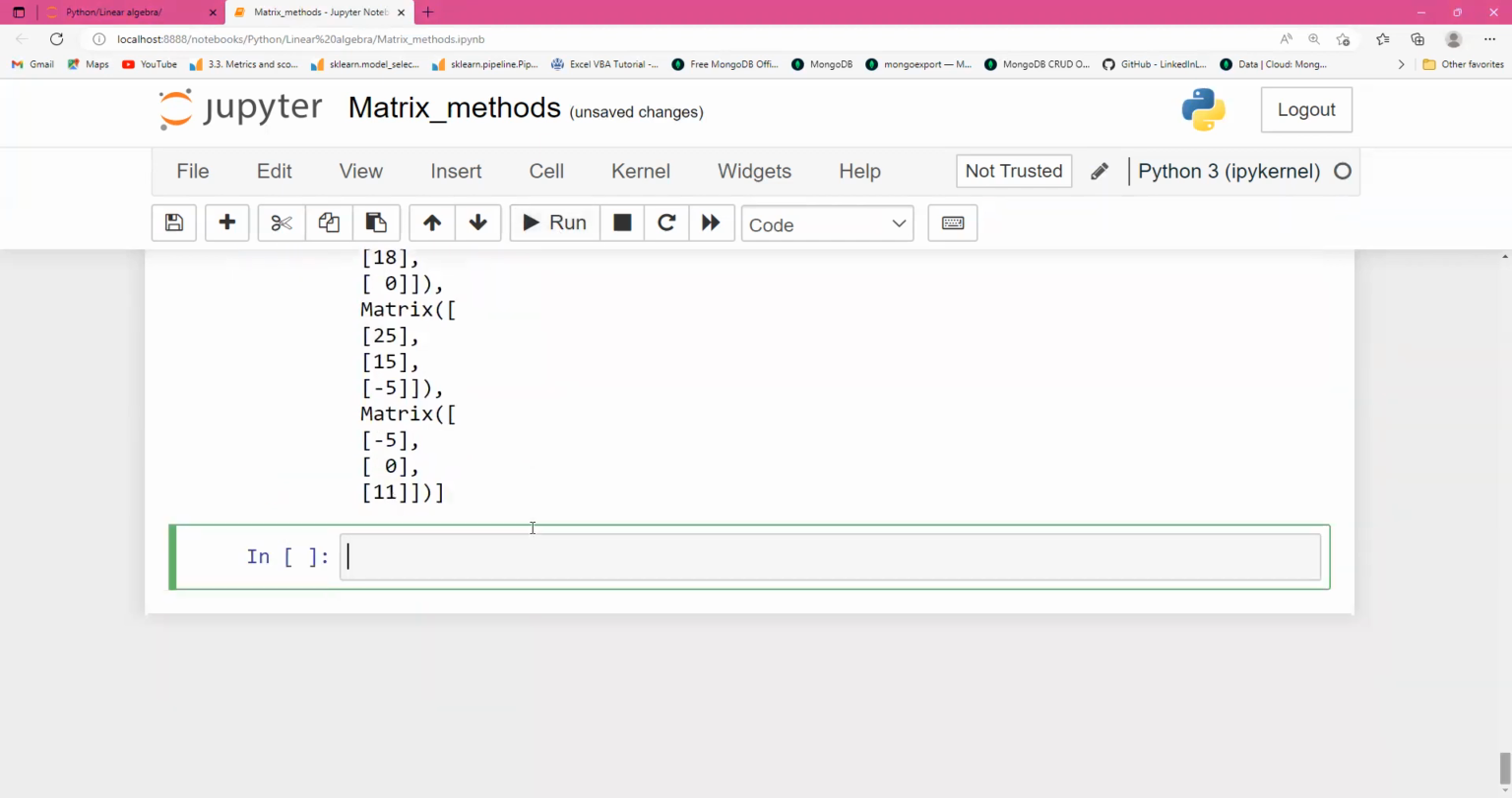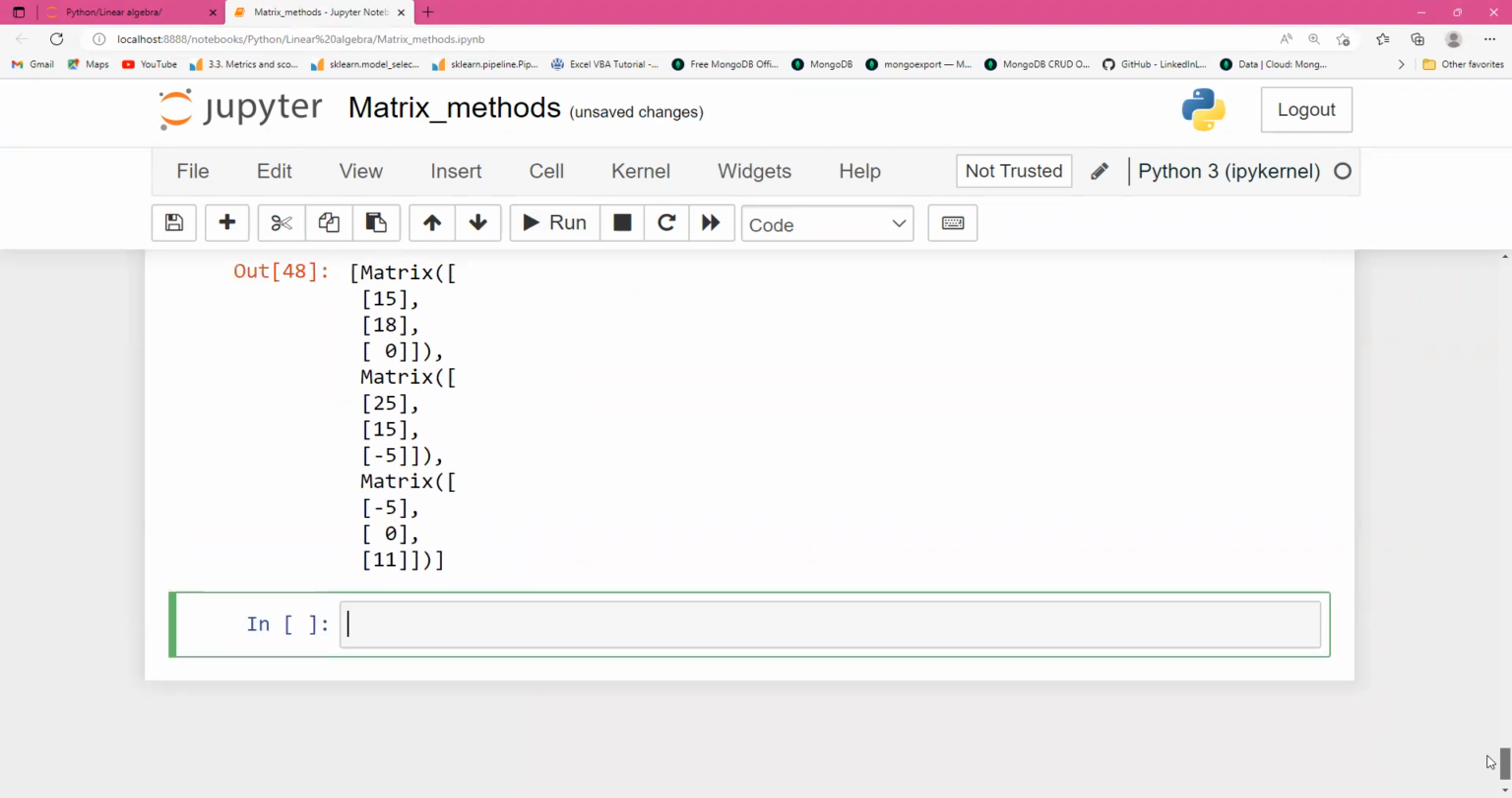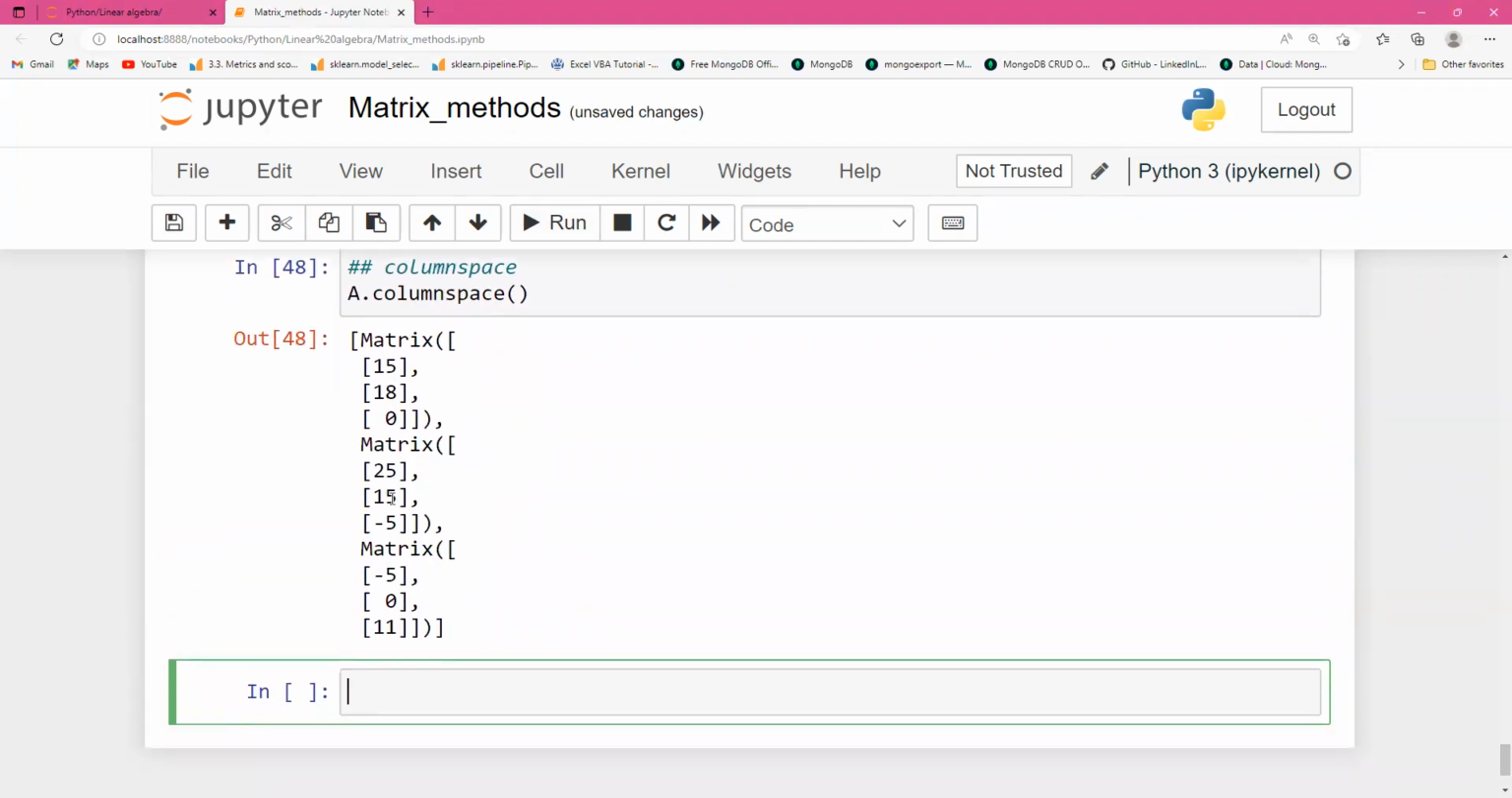This is the first vector: 15, 18 and 0. Second vector is 25, 15, minus 5. Third vector is minus 5, 0 and 11. Okay, these are the column space.